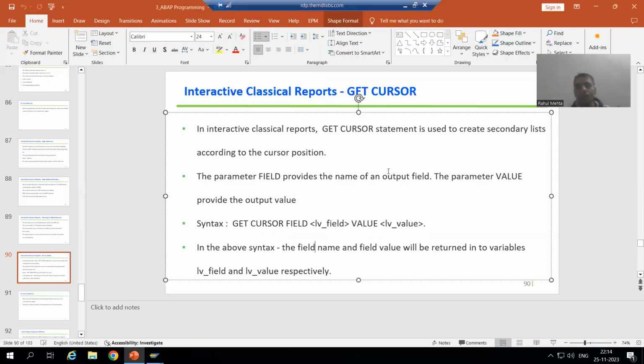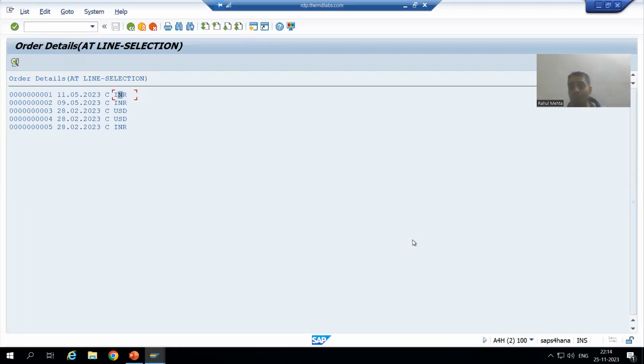So two things you can understand: where you have put the cursor, on which field you have put the cursor, and what is the value for the same. It is clearly mentioned. The field name and field value will be returned into the variables lv_field and lv_value. And you can see the importance in real projects. This is very, very useful.